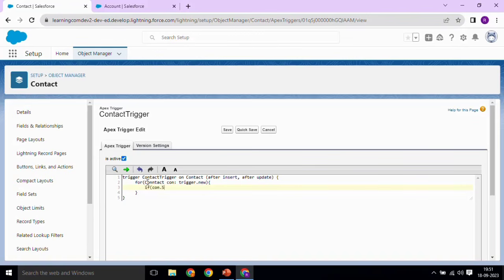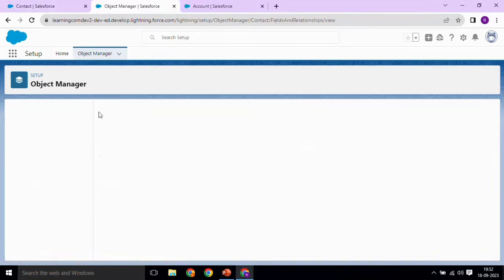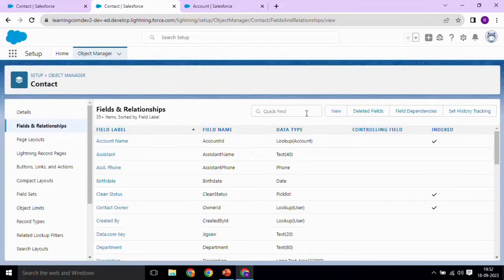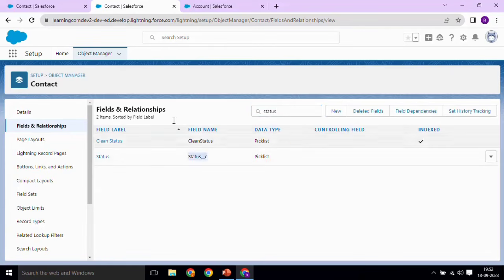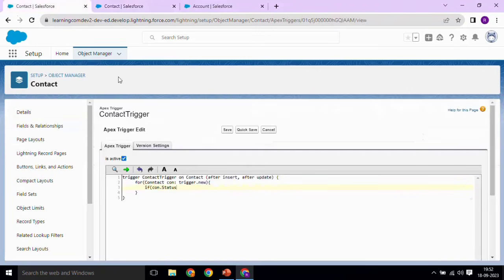So I'll check the status. I'll check what the API name of the status field is that we are trying to refer to in our trigger. I'll search status. The API name is the same as the field name. So the API name of the status field is Status__c. We'll just copy paste this field. And in the trigger we are checking if the status of the contact is completed or not. So we will simply check if con.Status__c is equal to Completed.